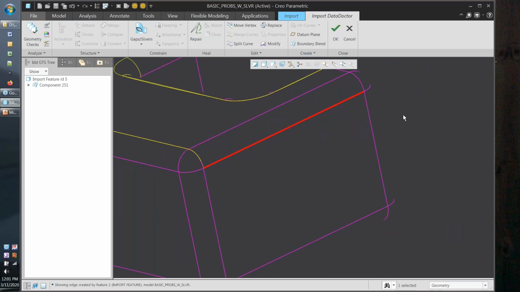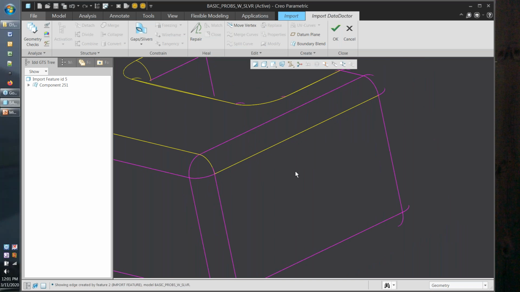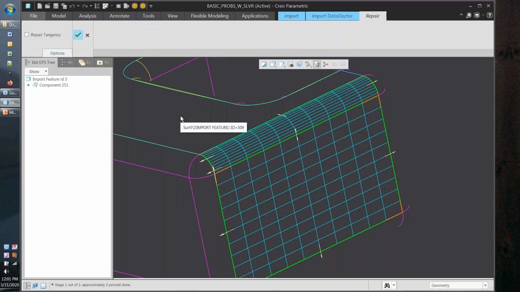Now, one of the ways we do repairs in Import Data Doctor, the right way to do repairs in Import Data Doctor, is to select adjacent surfaces to the edge that's problematic. So I've now selected both of these surfaces, pardon me, adjacent to that edge, and now I'm going to do the repair. The repair is going to be local to those surfaces now. I'm not telling it to go attack the whole model. I'm telling it to fix the thing that I can obviously see as a problem at the end of the day.